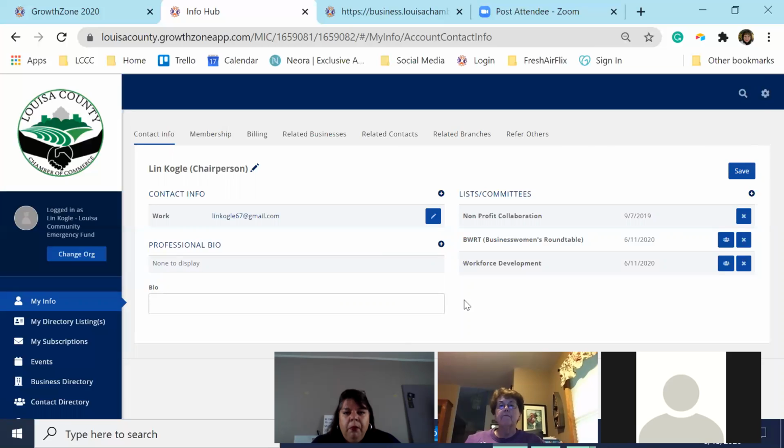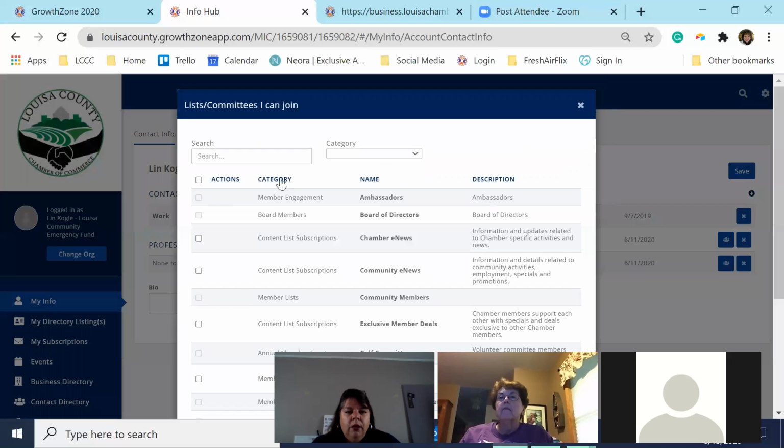A couple of things I want to point out, these little itty bitty plus signs right here, this is how you get to adding information. So for the lists and committees, just to show you this little plus sign here, you just click that and you can see all the different lists that are available. You just simply check the box if you want to be added to those lists.